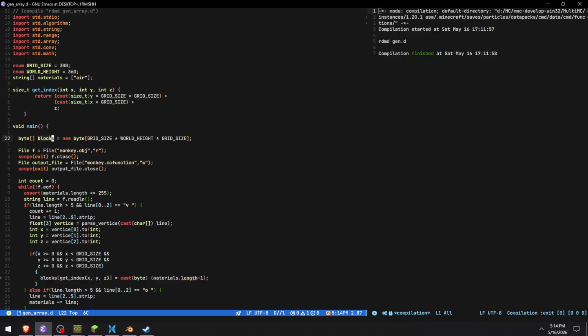So in this case, we have a block array. Instead of having a 3-dimensional array, I have a single 1-dimensional array. It makes it a little bit easier to do comparisons as well as other stuff. And I just have a function that's like, oh, get index. And in this case, we're just able to get the index of the byte array.